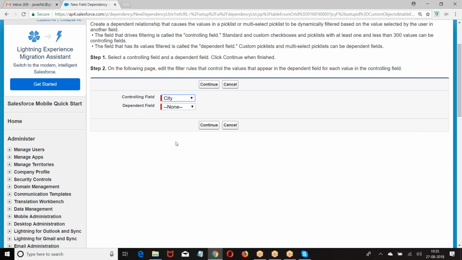Now I am giving a city. Dependent field. The dependent field can be a pick list field or a multi-select pick list field. It can be a pick list or multi-select pick list field.